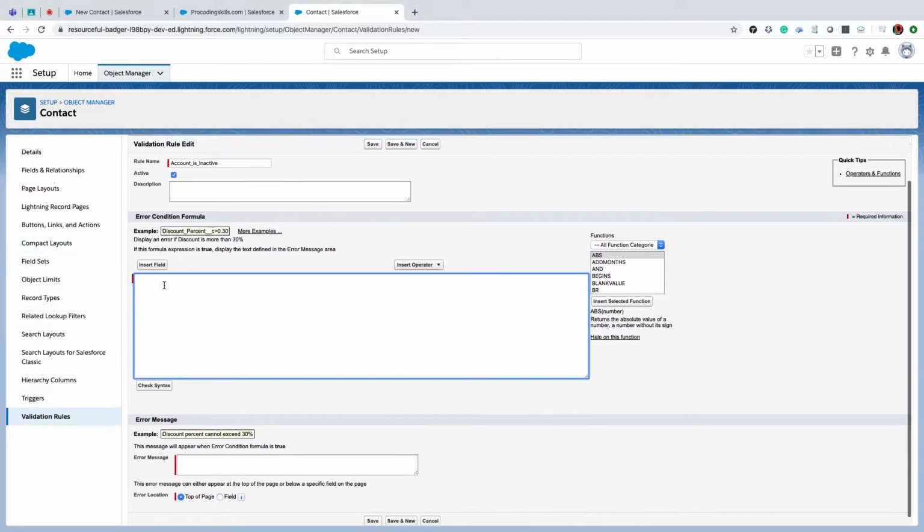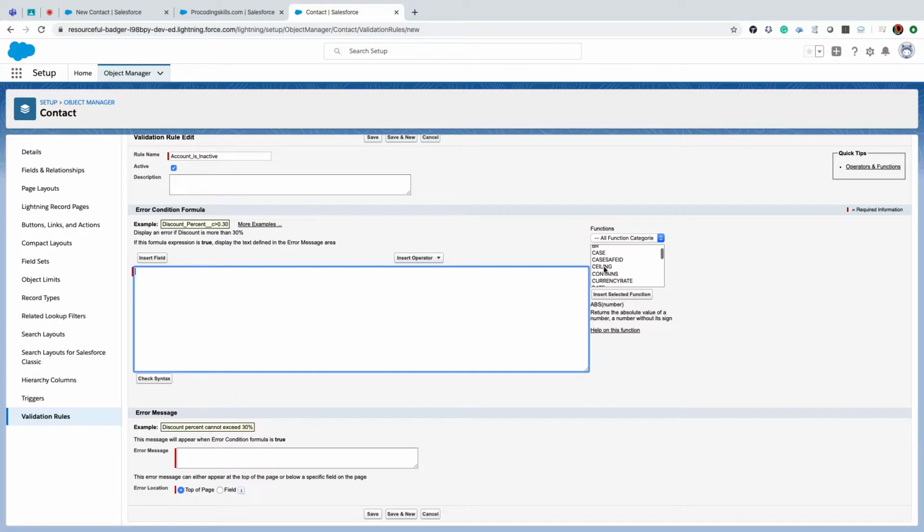Now this is the criteria that we have to write, and this is where we get the functions. First thing we need to understand here: an account should be selected in the contact, and the selected account should not be active. If these two conditions are met, then we need to throw an error. So we have two conditions. We'll use AND, and instead of typing it here, we have a function.